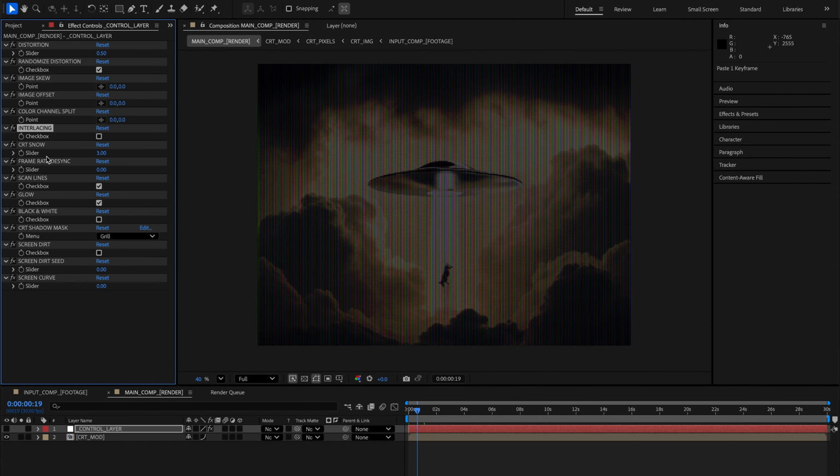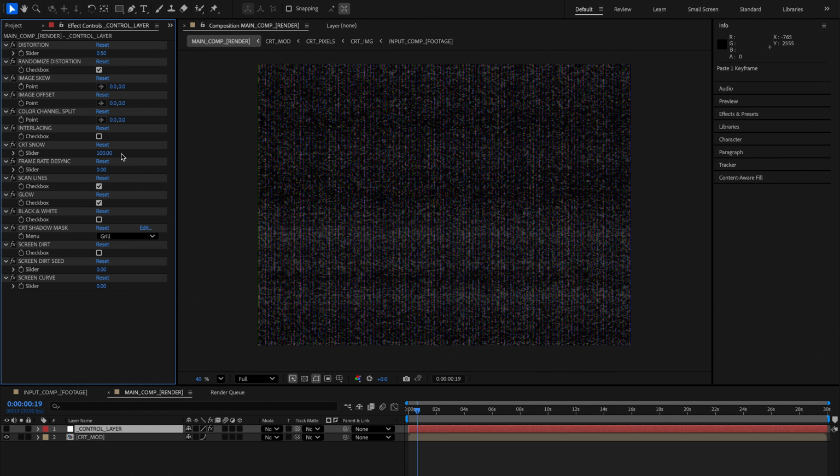So next we have CRT snow, and this is just your CRT static when you have no channel. If you turn this all the way up to 100, you'll have pure static.